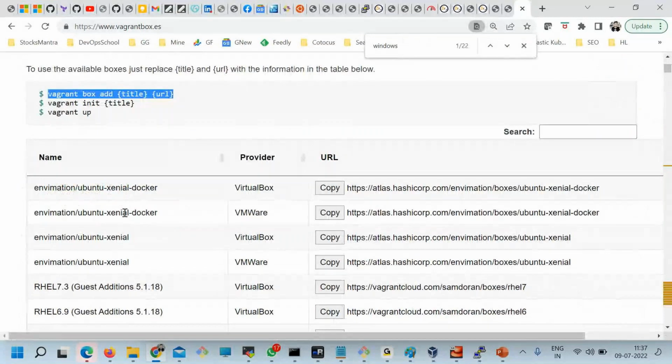Yes, I have one question. Can we use these boxes in the cloud as well, like Azure Cloud, for spinning up virtual machines?